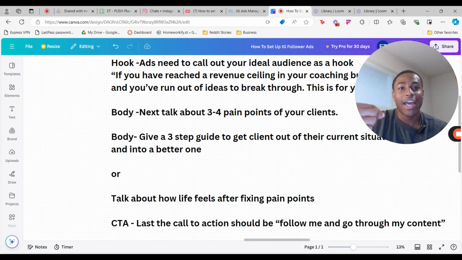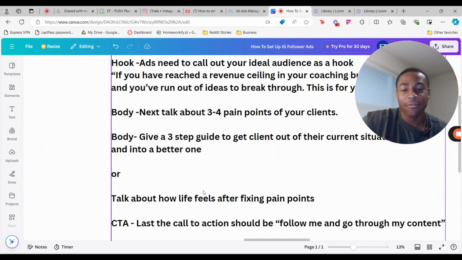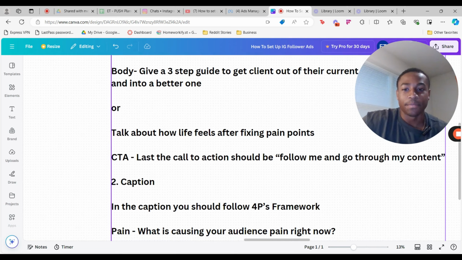People may know how to lose weight already, but they're there for the accountability. And so if you give them a 3-step guide on how to get out of their current situation, they may just be like, well, I already know this, I just really want some accountability. So it may be better to talk about how life after fixing their pain points may be. If you're a coach, you can easily give a 3-step guide on how somebody can get out of their current situation without going too in depth with it, because you want these ads to be pretty quick, like max a minute and a half. I would go with a minute though.